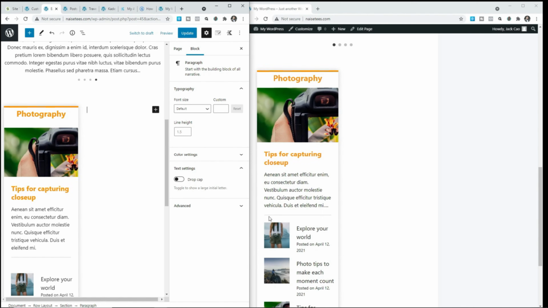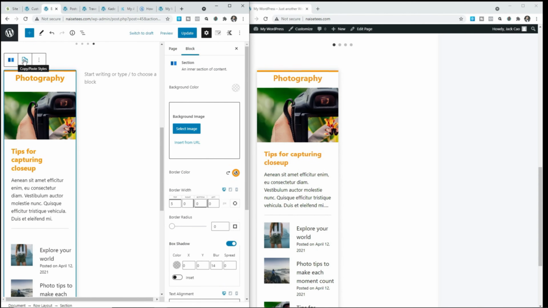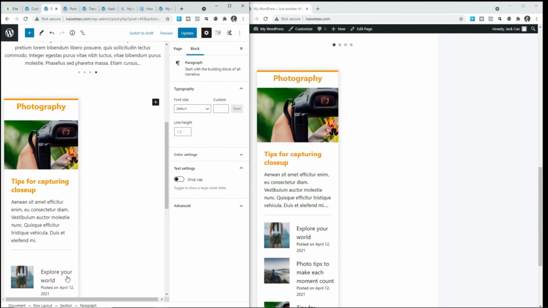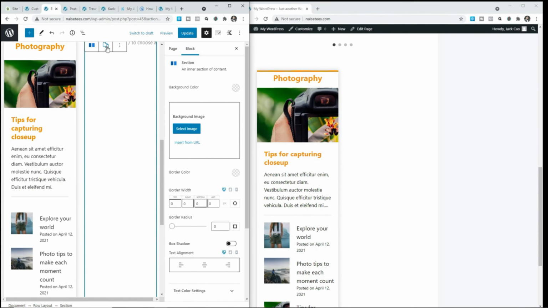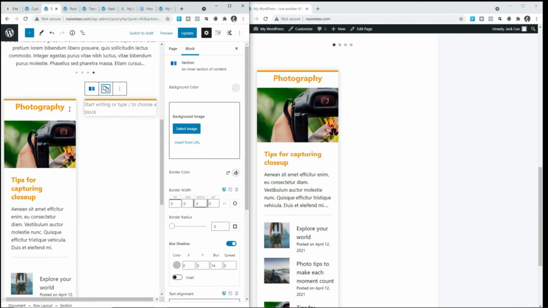So now we want to replicate this entire section over here. So what we need to do is to select the section layer. Let's select this and then let's go to the section layer. And then what we need to do is to copy styles. And then over here, we want to select this section layer as well. We want to paste styles. So we need to do this one by one.